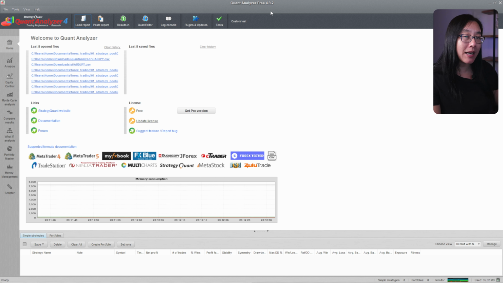This is the totally free version. And you can see here it supports a whole variety of different formats that you can import into this tool. You can import MetaTrader 4, MetaTrader 5, FX Blue, my FX book, and CSV.